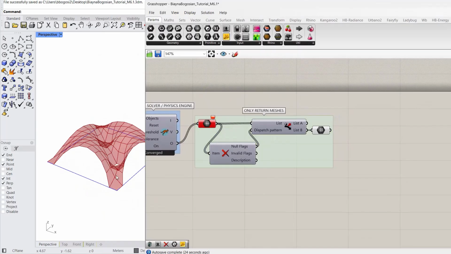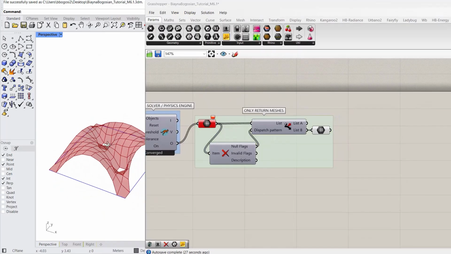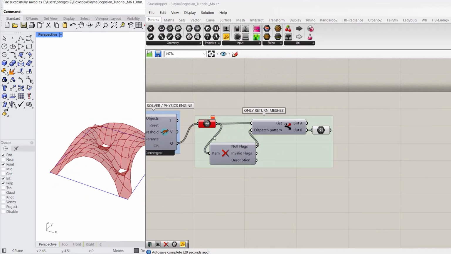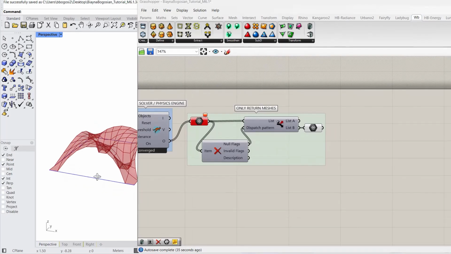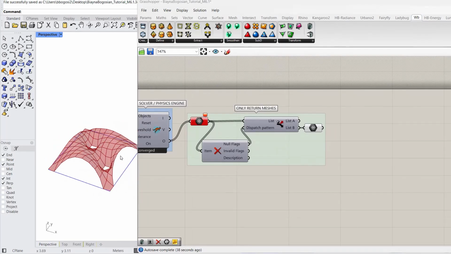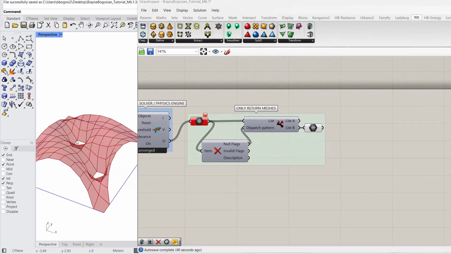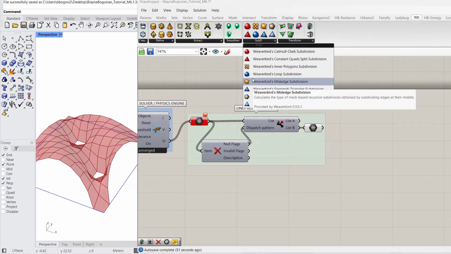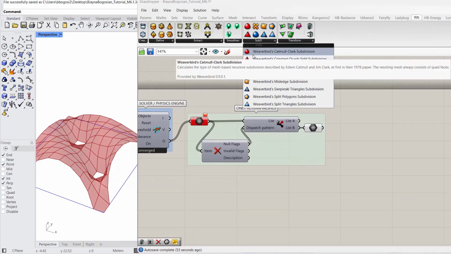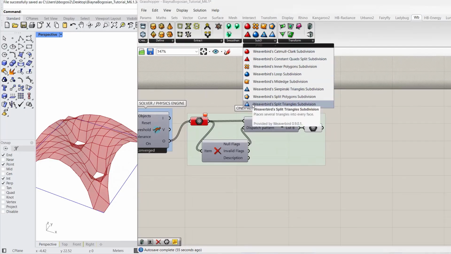Okay, so what we're going to continue doing in the next segment is we're going to look at our Weaverbird components, and we're going to look at ways where we can take our geometry and we could topologically and functionally enhance it further. So Weaverbird, earlier we used these two components to extract geometry. I can also use it to topologize or re-subdivide my mesh surfaces.